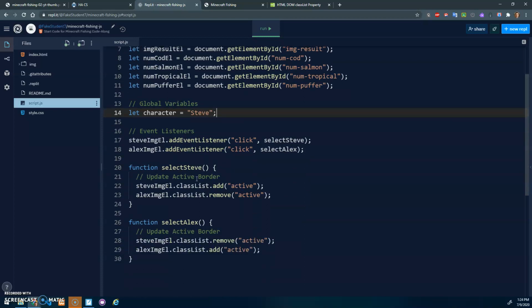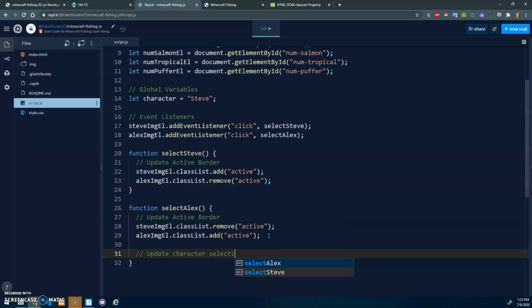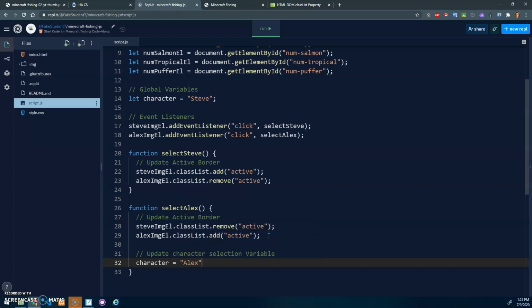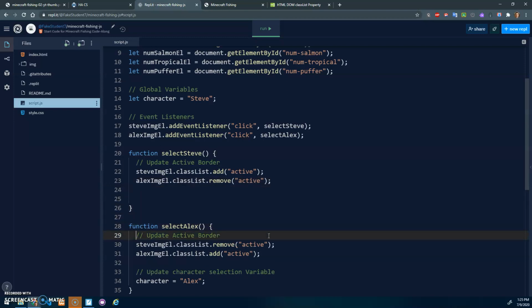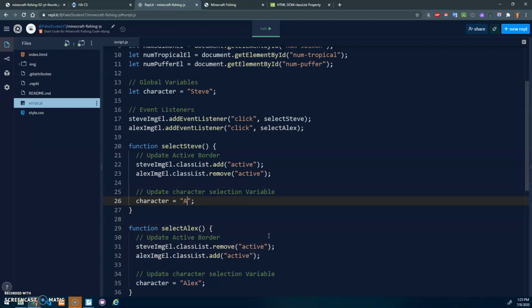If I select Alex, not only do I want to update the active border, I want to update my character selection variable, and that's going to say character is assigned Alex. And of course, if the character is Alex and I hit select Steve, I'm just going to copy and paste here, and we're going to say character is assigned Steve.